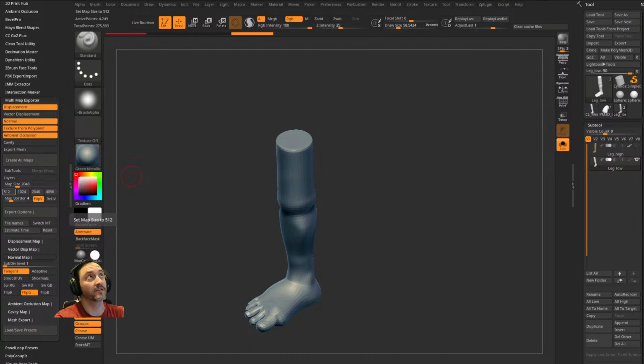It won't convert it. It'll basically pixel ray transfer the high res data to the low res texture map.